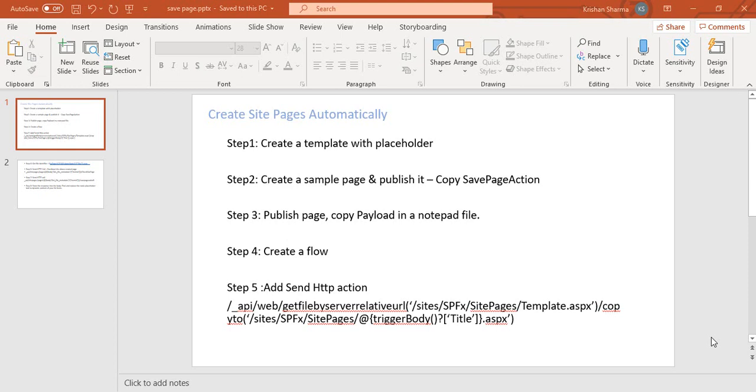So as you can see, I've just opened a slide which has a few steps to create it, because it's not something which is straightforward. There are a few steps involved, so we'll go one by one through all these steps. The first step is to create a template with placeholders in a site page library.